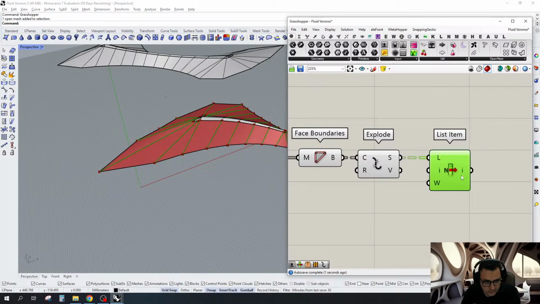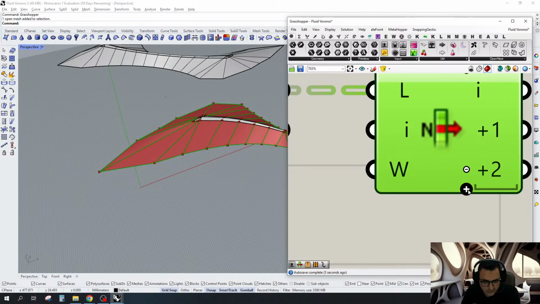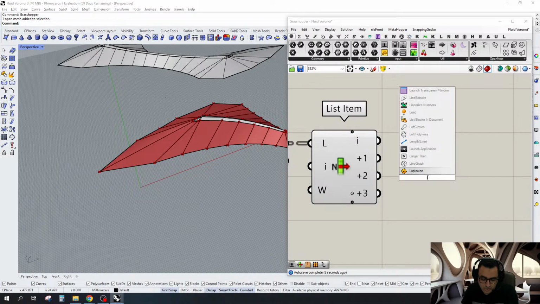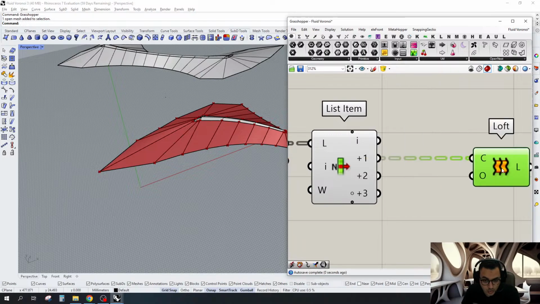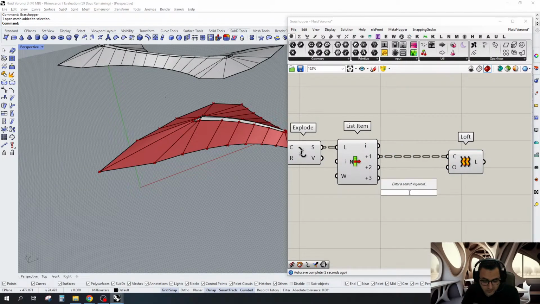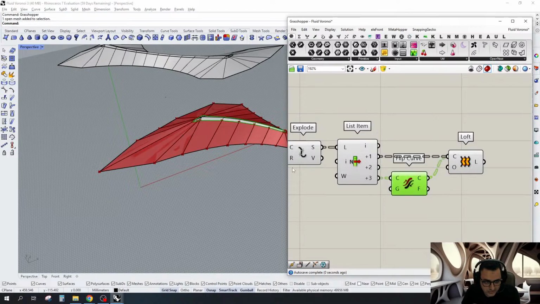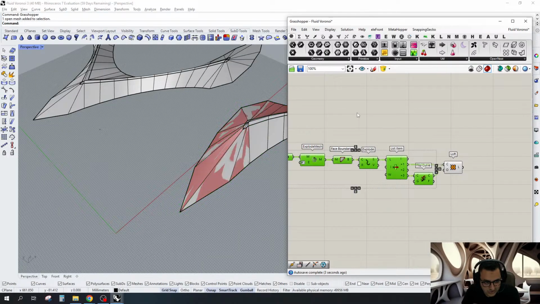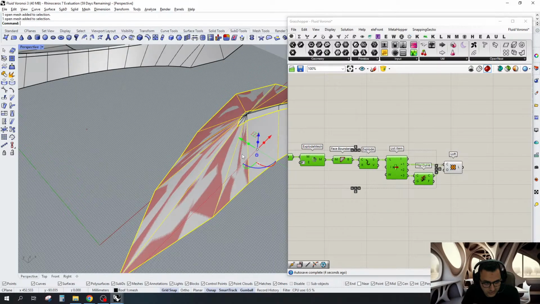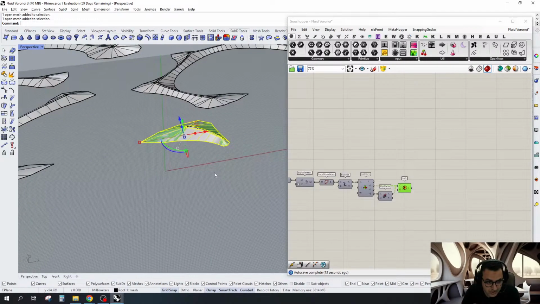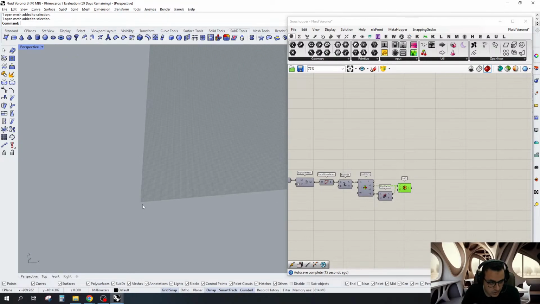This is the first one, the second one, the third one, the fourth one. That is exactly what I need. After that, I want to loft the first one with the flip of the second one, which is this one, and simply loft. So now I basically transformed this mesh into surface, which I'm going to use later to morph my geometry. So that is the first thing I need to do.